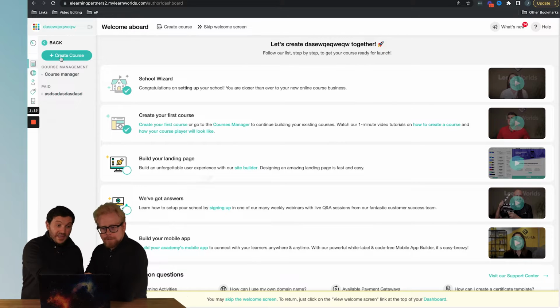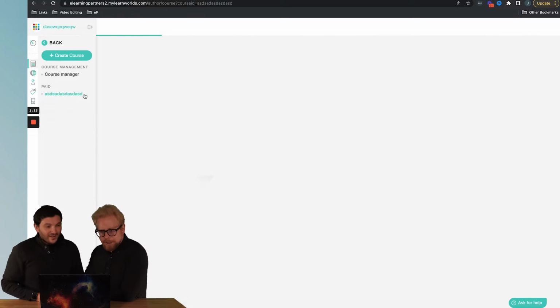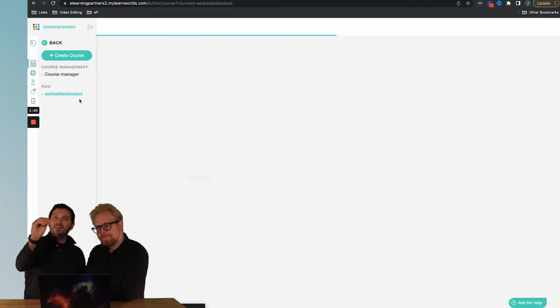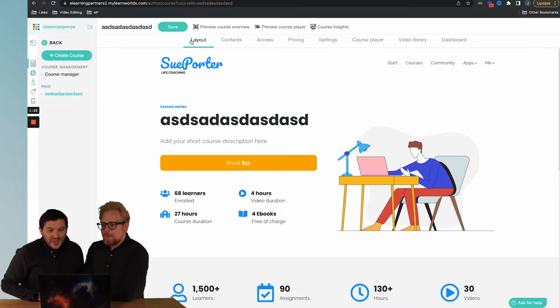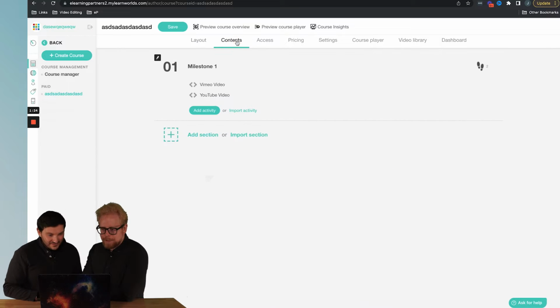But we're gonna go with our very unique way of titling courses. Then we're gonna click on Contents, and then we're gonna add an activity. An activity is a lesson. An activity could be a module.